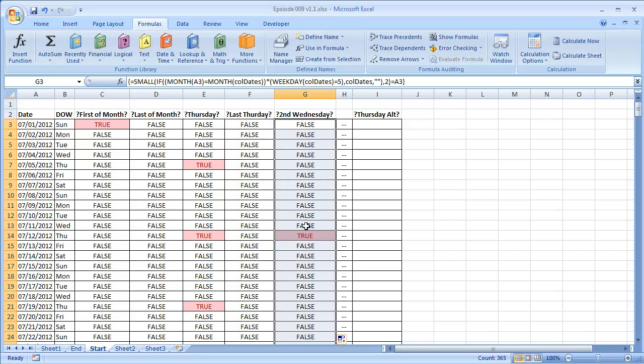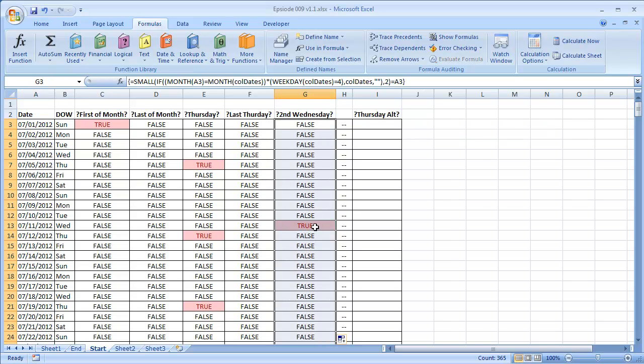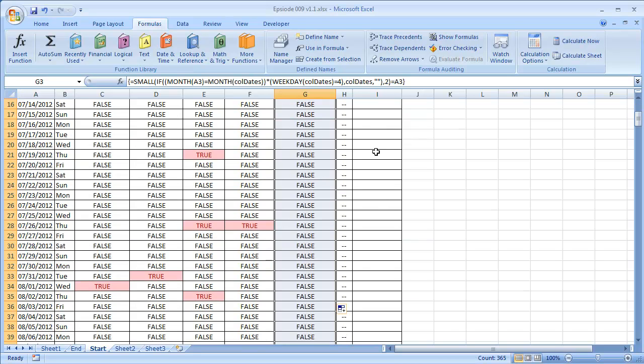And now I've got, oh, I know what I did wrong. Double-click. Right now it's checking for the second Thursday because I've still got the weekday here set to 5. So it's looking for Thursdays. I'm going to do this to have it look for Wednesdays. Control-Shift-Enter. Now I double-click. Okay, notice that guy jumped back up there because now it's looking for the second Wednesday of the month. Now I've got all my second Wednesdays.